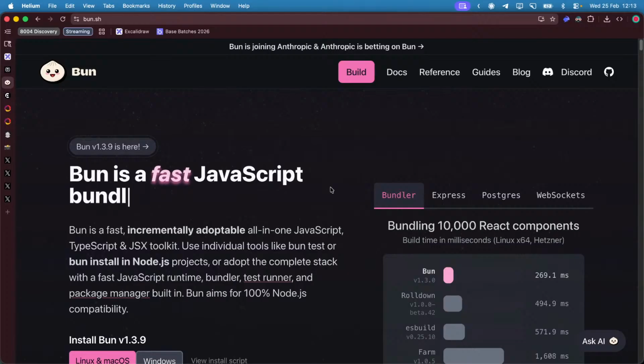So what I was saying, Bun is really important. It's super fast.